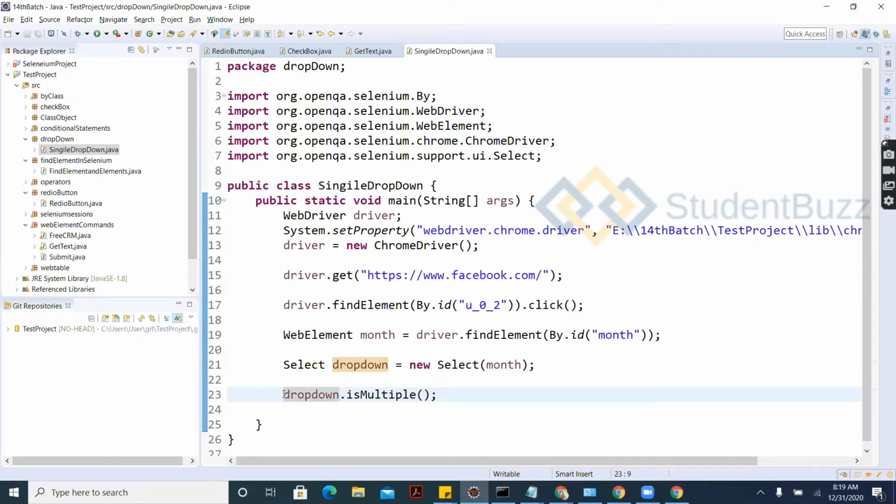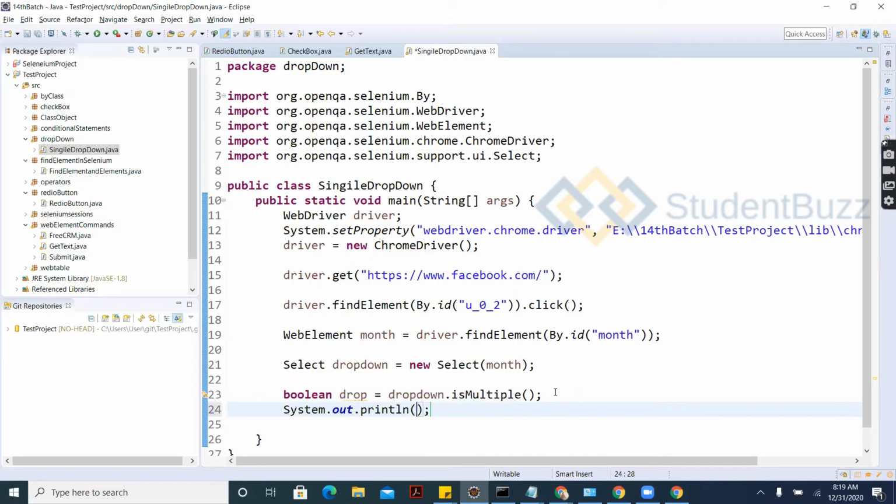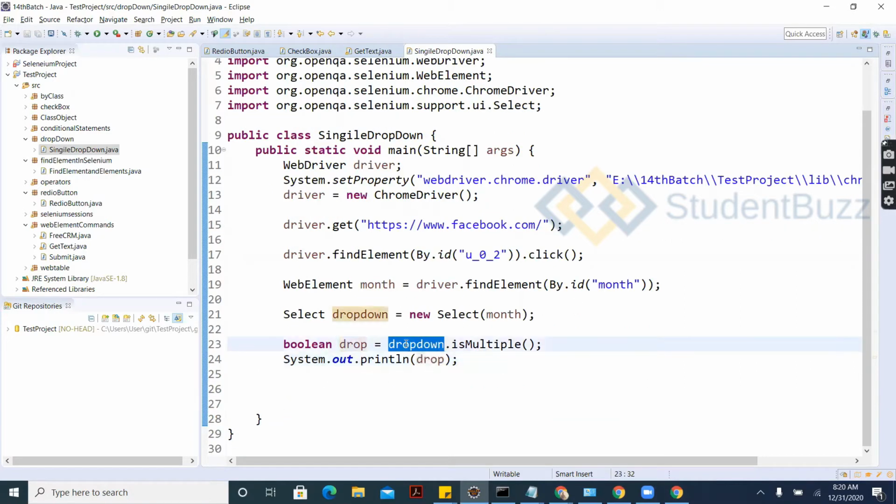So if it returns a boolean value, what do we need to do? We need to take a boolean variable and give one variable here, like drop. So boolean drop is going to give you true or false. If it is a multi-select drop-down, it returns true, otherwise it returns false. We know that it is a single drop-down. Then what else can we do on this particular drop-down?